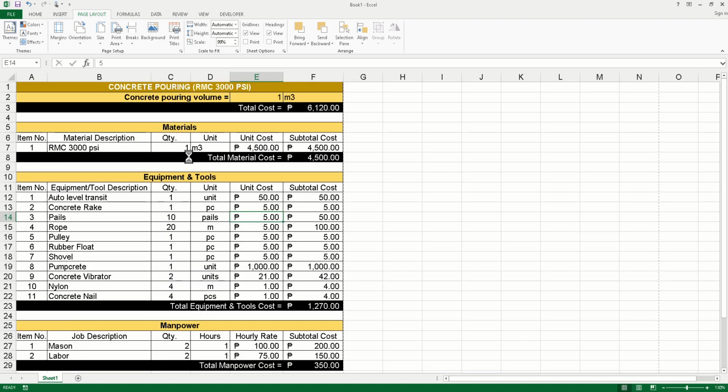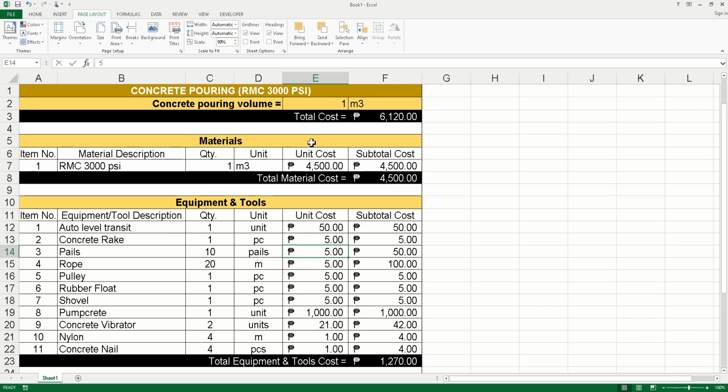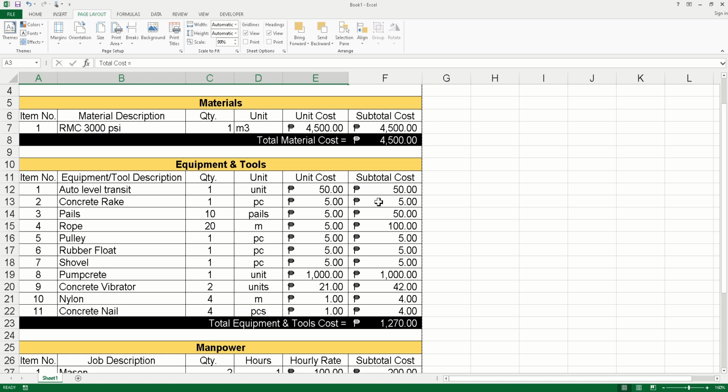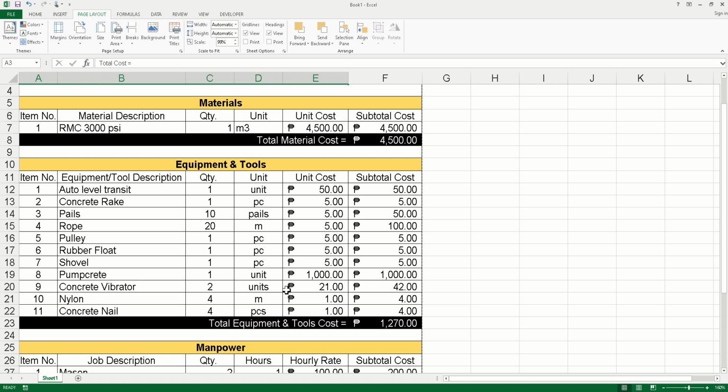Next. So again, this is the unit cost for the concrete pouring of ready mix concrete 3000 psi. So let's make it 12,240. Then 61,200. So that's it for this tutorial. This is how you make a unit cost for a concrete pouring.